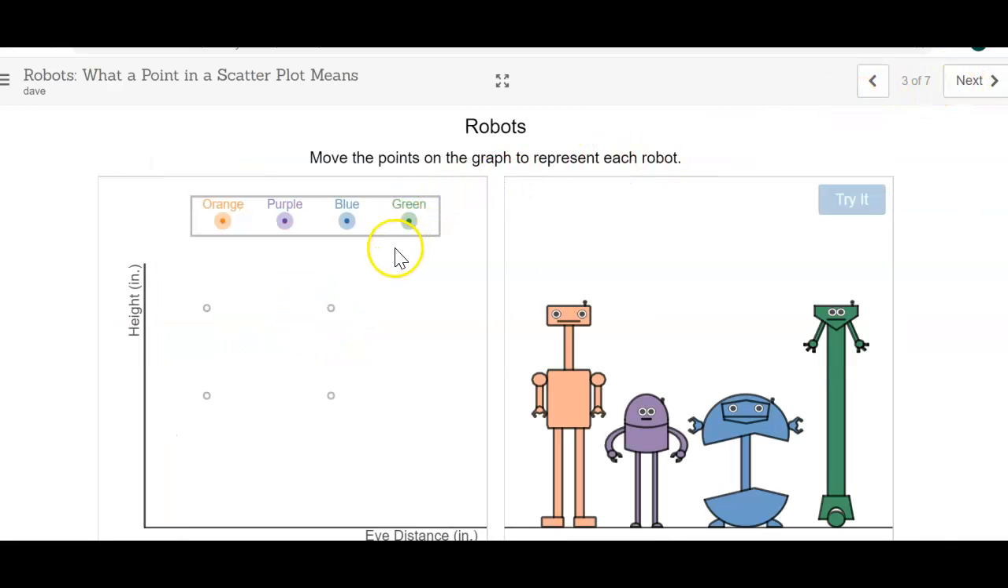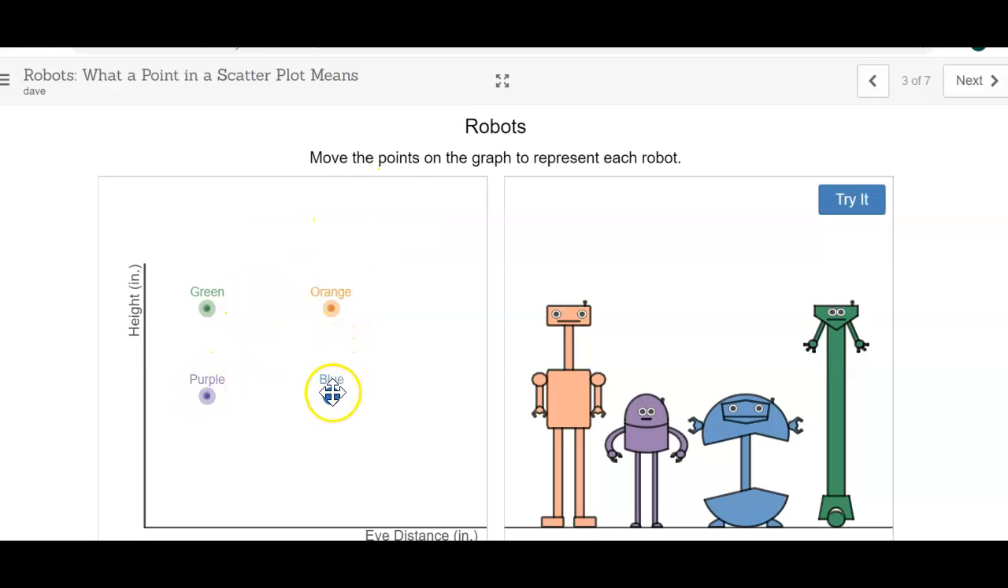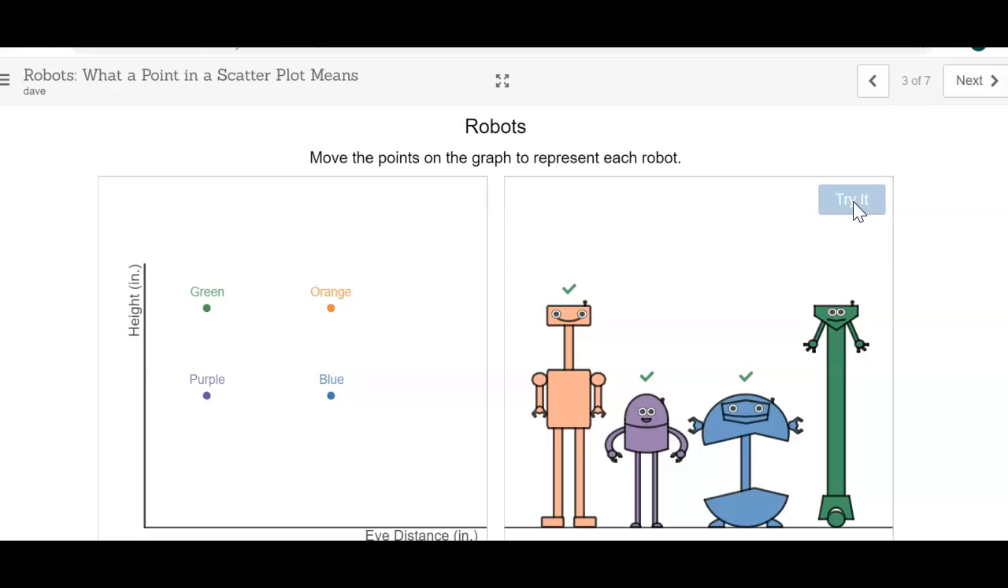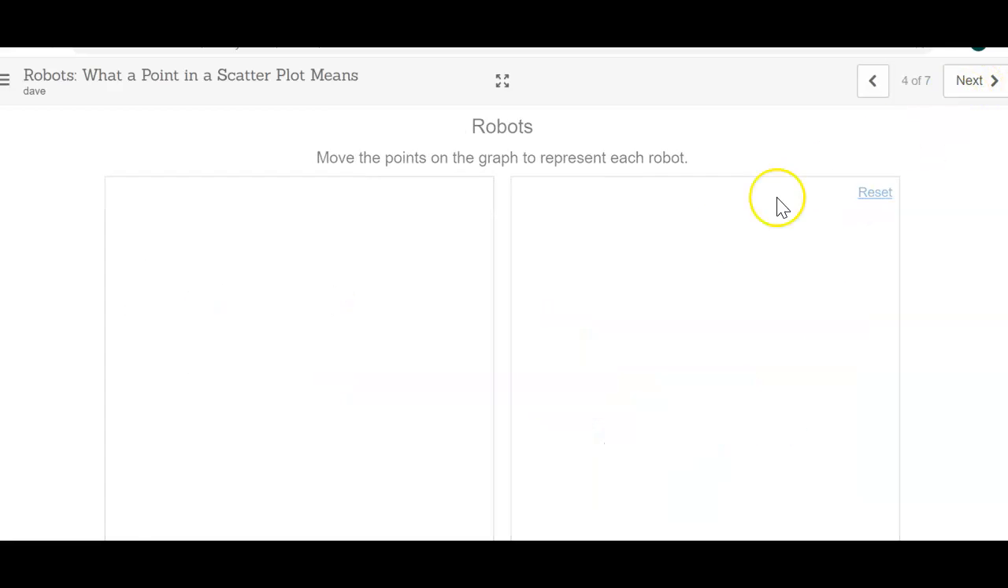Number 3, move the points on the graph to represent each robot. So the tallest one, let's see: tall with more eye distance, tall with less eye distance, short with less eye distance, short with more eye distance. So it would look like that. And then it will tell you if you got it right. If I had one of those in the wrong place, they wouldn't line up.